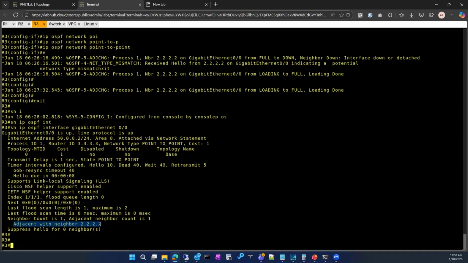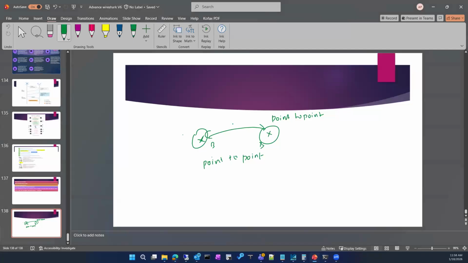And it shows the adjacency with 2.2.2.2. So both ends have to match the same network type. You can't have one end as broadcast and the other end as point to point. By default, it is a broadcast. So when you see this kind of deployment, usually they use point to point.